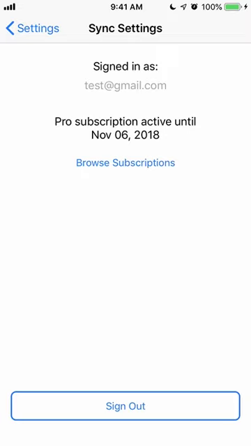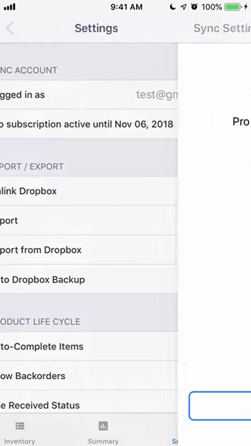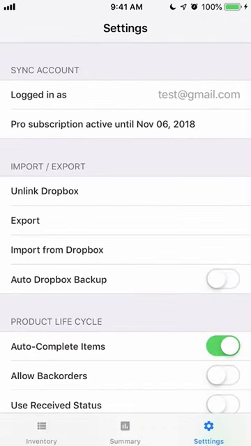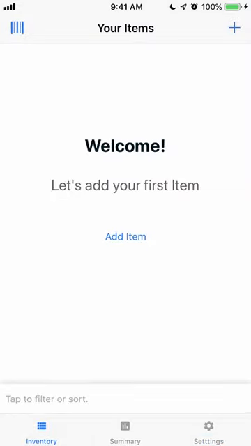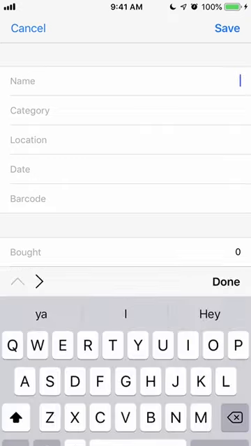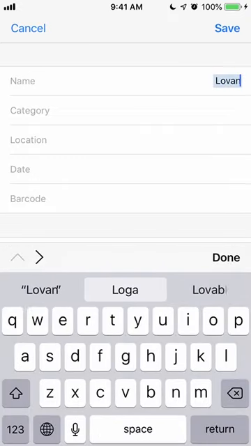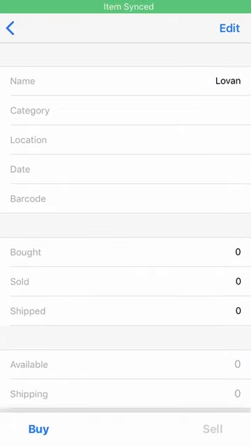So basically I just selected a subscription, then I created an account with Inventory Now, and then I logged in with my iTunes account, and that enrolled me in a subscription starting with a 7-day trial, and that subscription is going to auto renew every month. But what I get from that is I can now add as many items as I want. And also, every item that I add is going to get constantly synced.